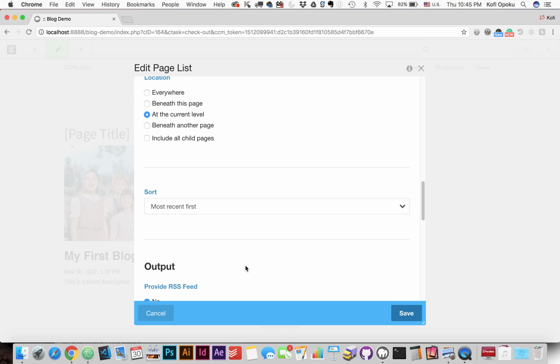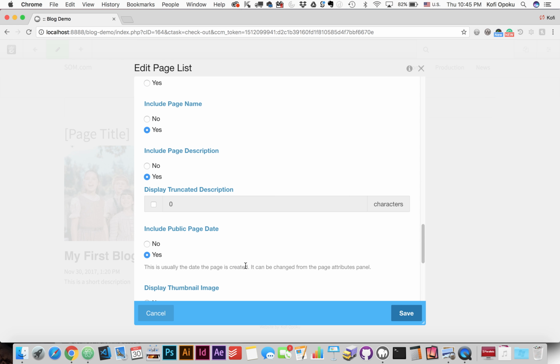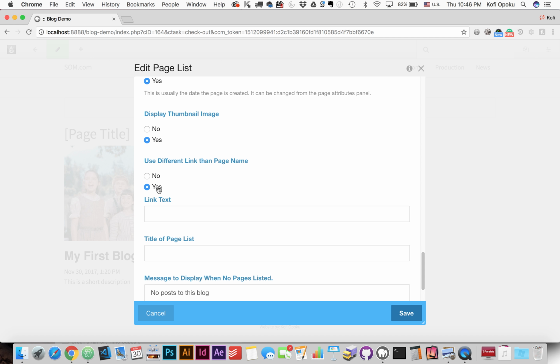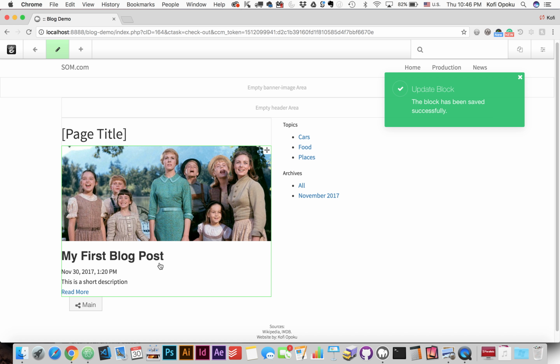and then I'm going to scroll to where I see use different link than page name. I will say yes. Okay, and then for the link text, I will say read more. Okay, so use different link than page name. It was previously set to no. I'll say yes, and then say read more, and that's all I will need to do.